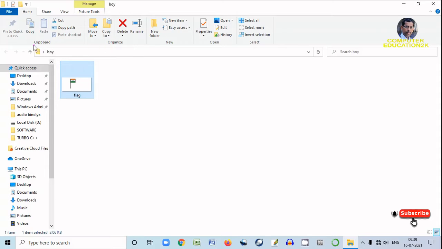You can see these groups: clipboard, organized, new, open, select. Okay, in the organized group, you can see copy. Not in the organized group. In the clipboard group, you can see copy, paste, cut.